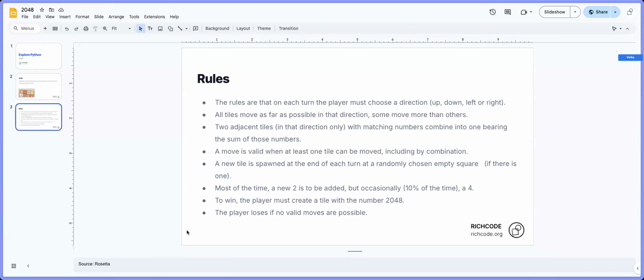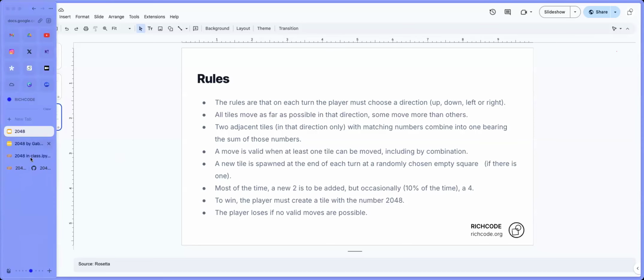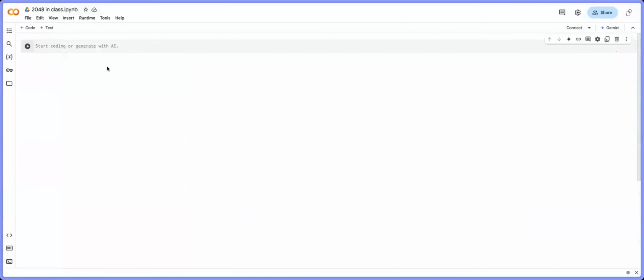So does anyone have any questions on the rules of the game? Okay, if not, then let's go ahead and just create a new file. Take a moment to create a new file in whatever editor you're using.